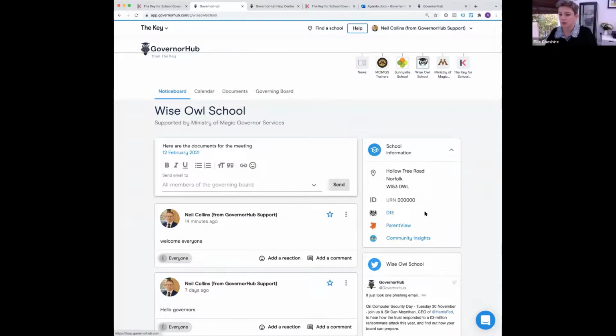Yinka's asked, is there a summary document sent out to boards explaining what GovernHub is and how it works? Have a look at that help area, which Ellie pointed out. Can you access the hub via the Key app? Not today. You will be able to in the future, probably sometime during next calendar year. There is, however, at the moment a separate GovernorHub app, which you can sign into and access documents and so on.